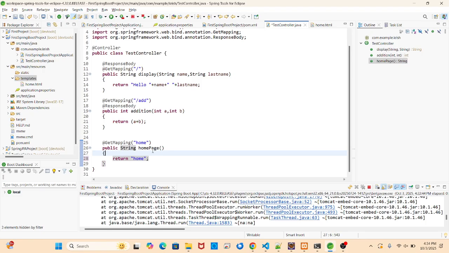Yes, understood this? Try this first. Then we'll try to pass some form data and that one thing. We'll get an idea there.